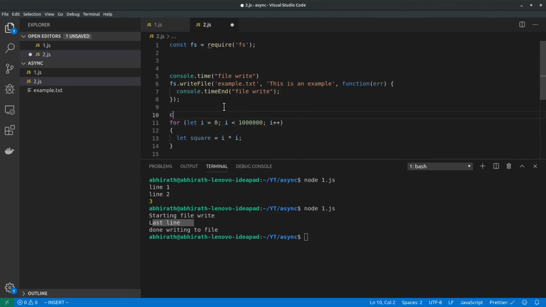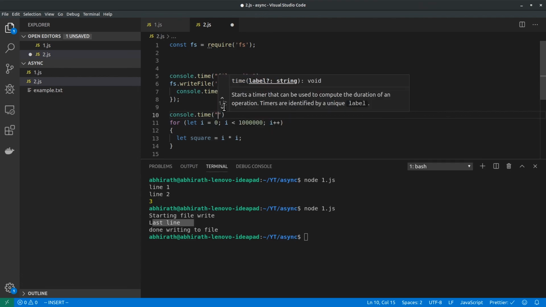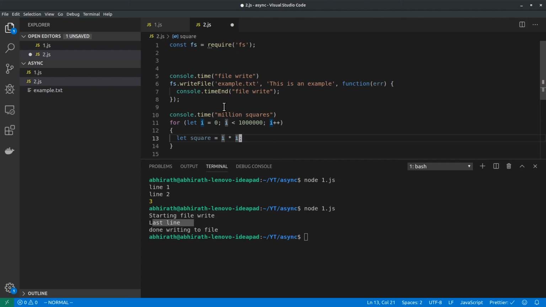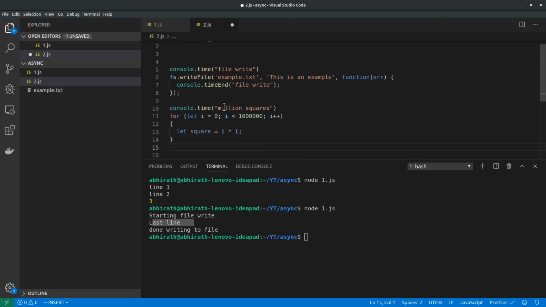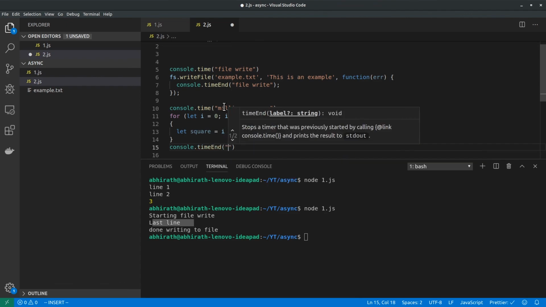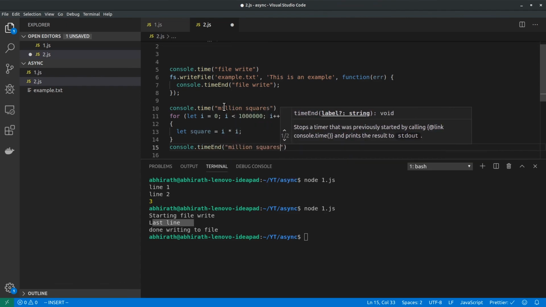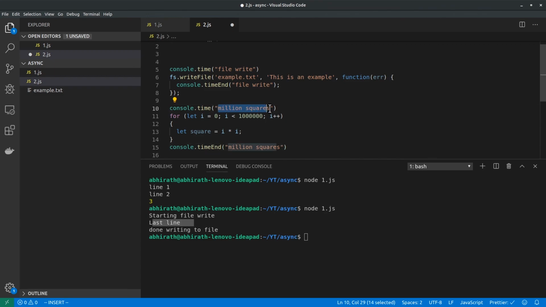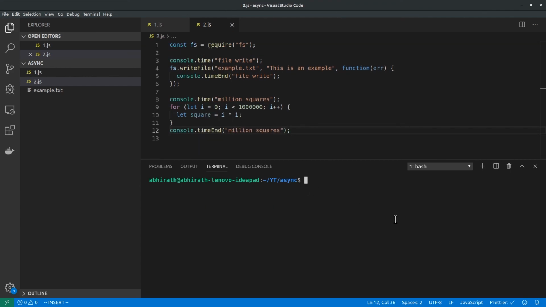And this is where it starts. console.time "million squares". And where does this code finish? Where does this finish execution after the for loop? console.timeEnd "million squares". Do note the string, it needs to be the same. So it's the same, right? Million squares, million squares. So Node.js can correctly correlate. Okay, I'm talking about this timer. I save the file. Let's execute this piece of code.